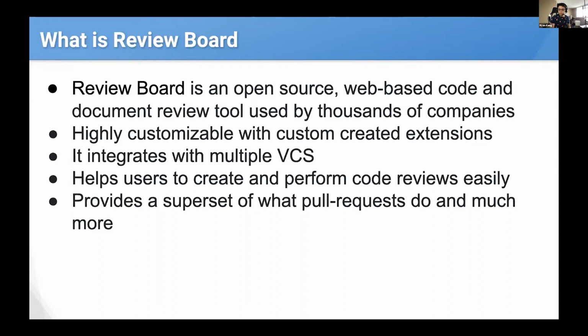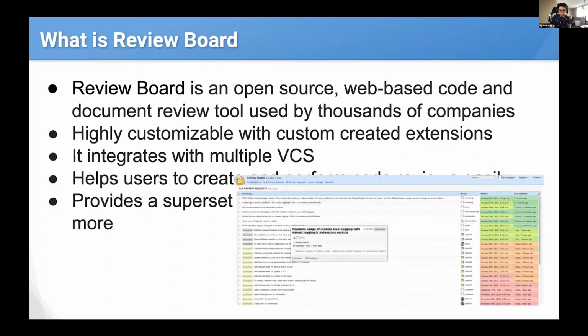Review Board makes it really easy to review code and version controls, and it makes it really easy for teams to work together and commit to the same code base. And instead of doing pull requests on Review Board, there's something called code requests, and that's a superset of pull requests. So it does everything that pull requests can do, but a lot more as well. Next slide.